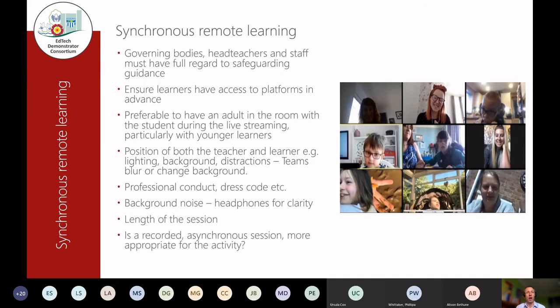And I think in terms of before you go for a live synchronous lesson, is it more practical to do an asynchronous session, i.e. a pre-recorded session for that activity? We've used a lot of that at Ribblesdale, and I know that Hambleton have as well. And is that going to be the better solution for you rather than going for a synchronous live lesson?